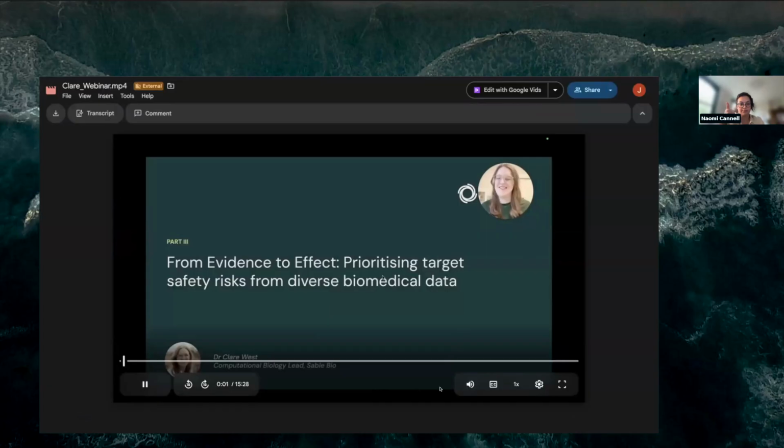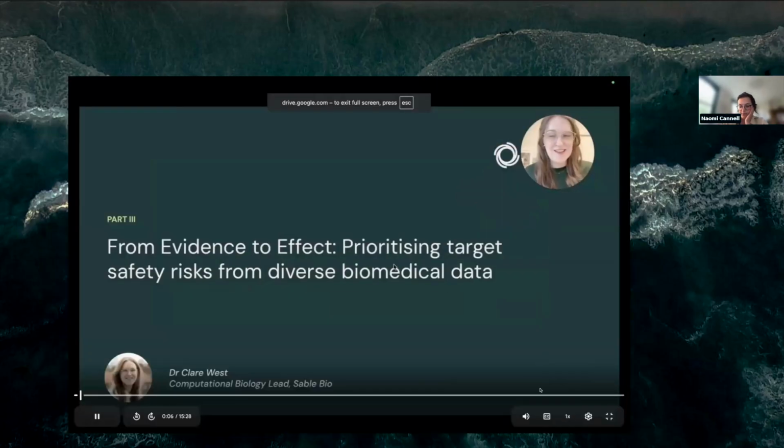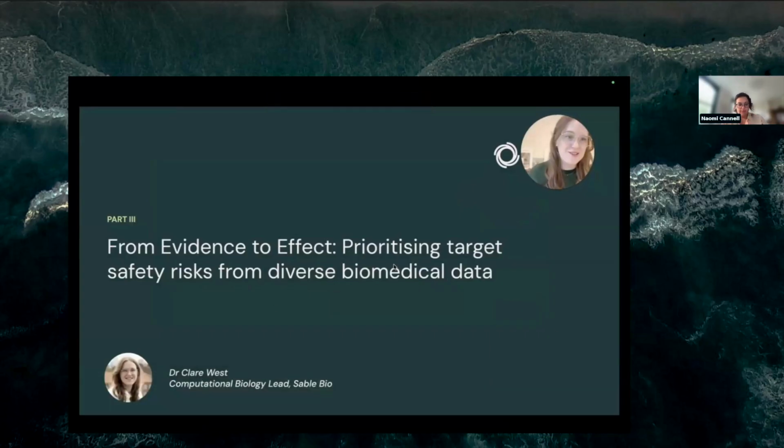Hi everyone. So you've heard today already how we extract information from clinical data and from literature data. So to finish off the webinar today, I'm going to talk about how we combine this and other kinds of biomedical data to produce the prioritized list of potential safety risks that we surface in our target safety report.